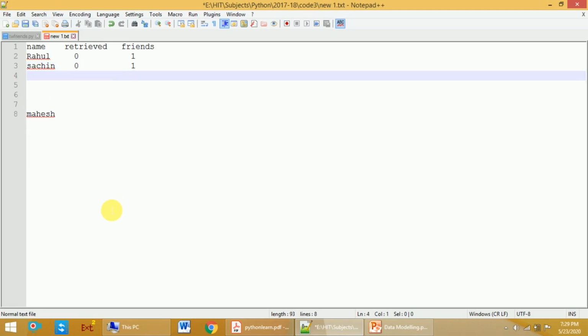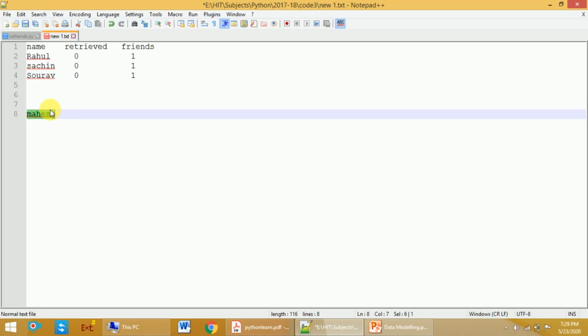One more I will take. Let us say that Saurav, and then I will set the retrieved value to 0 and the friends value will be set to 1. Now let us say that I have given Mahesh as the input, that is a screen name, and for this particular Mahesh I have identified how many friends are there. So I have extracted 3 friends' information.